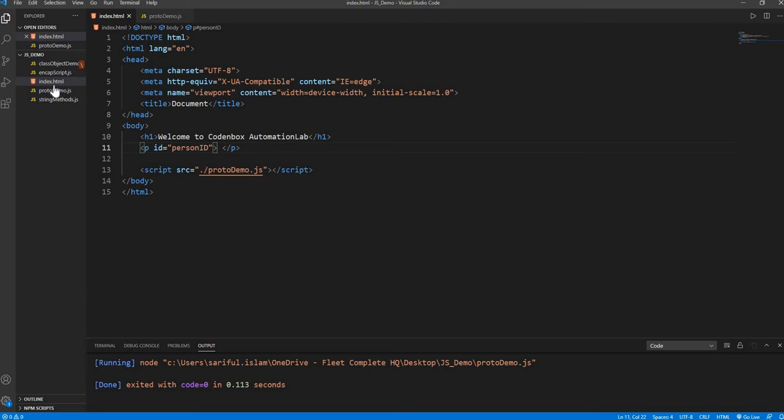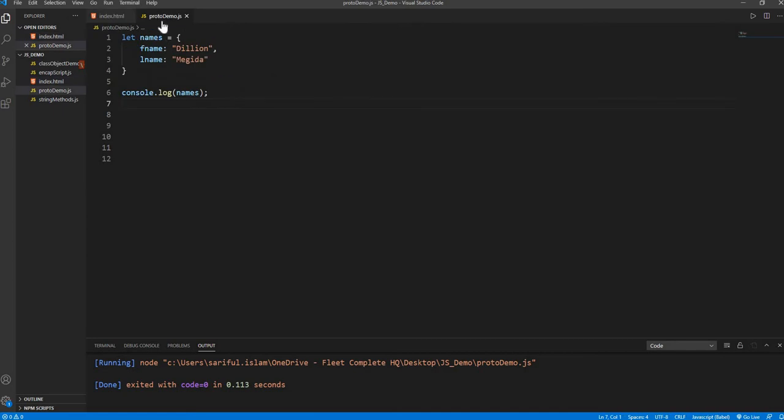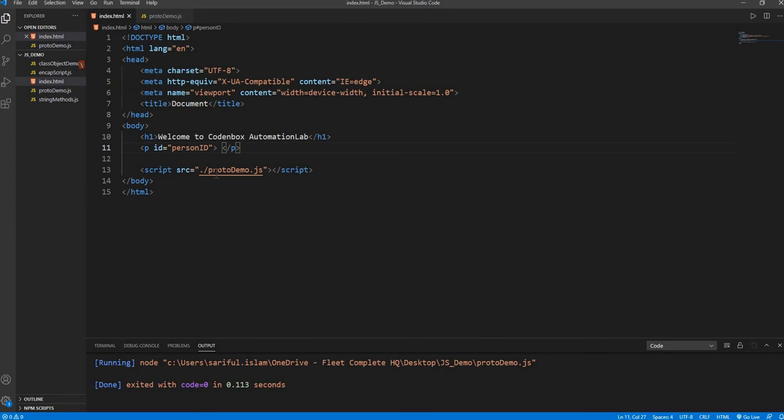I have a very simple index.html file. It has just one header, which is "Welcome to CodeBox Automation Lab", and there is a paragraph, but we don't need this paragraph right now. But I have another file I created, called protodemo.js. I pass this protodemo.js here as a JavaScript file, so this HTML is linked with the protodemo.js file, my JavaScript file.